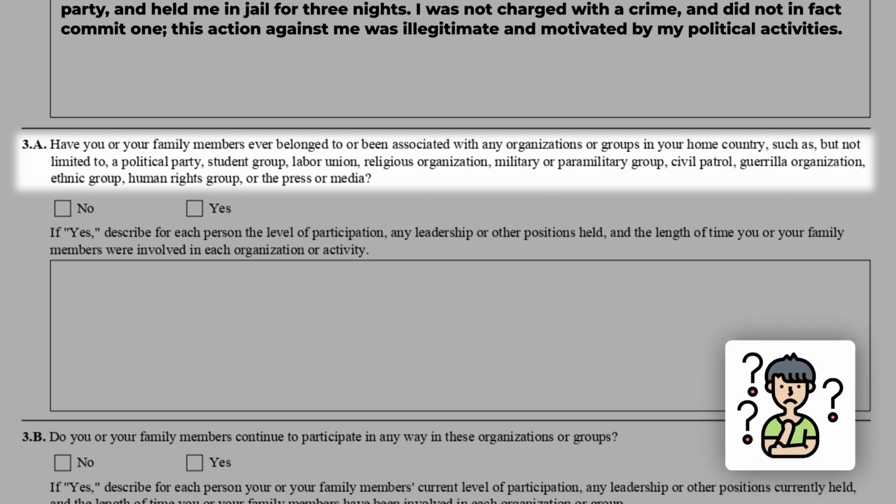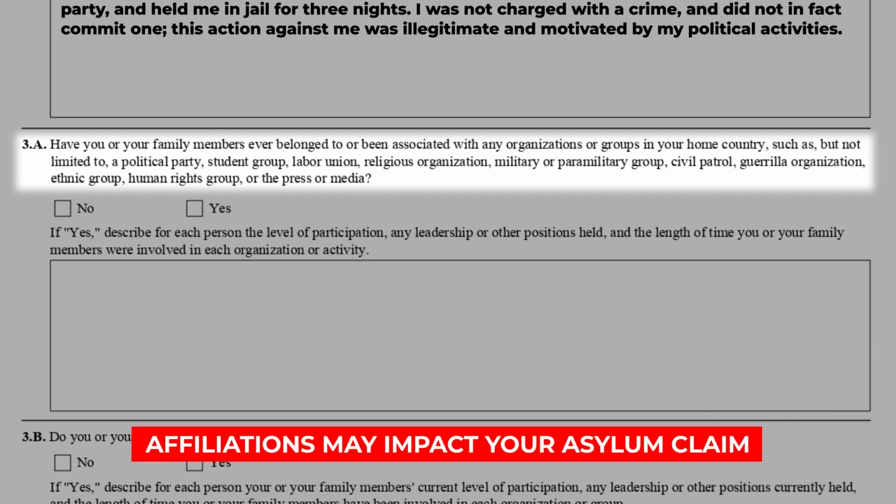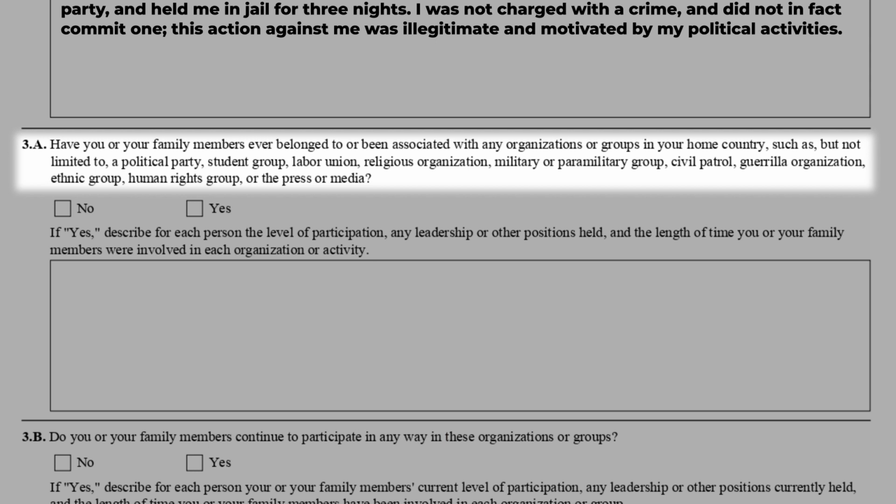So, what's the purpose of this question? What are they getting at? Well, they want to know about your activities with these groups because they could form the basis for an asylum claim. The harm you've suffered or that you may endure in the future could, if it's motivated by your activity in certain groups, be considered to be on account of a protected ground. It's important that you get this one right.